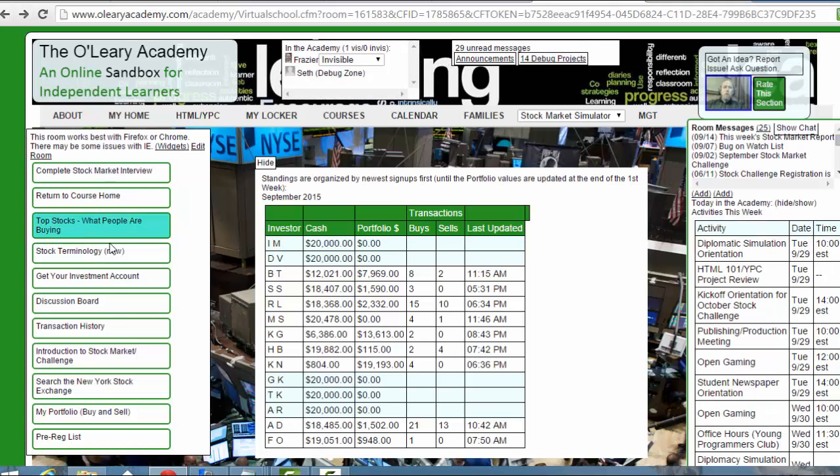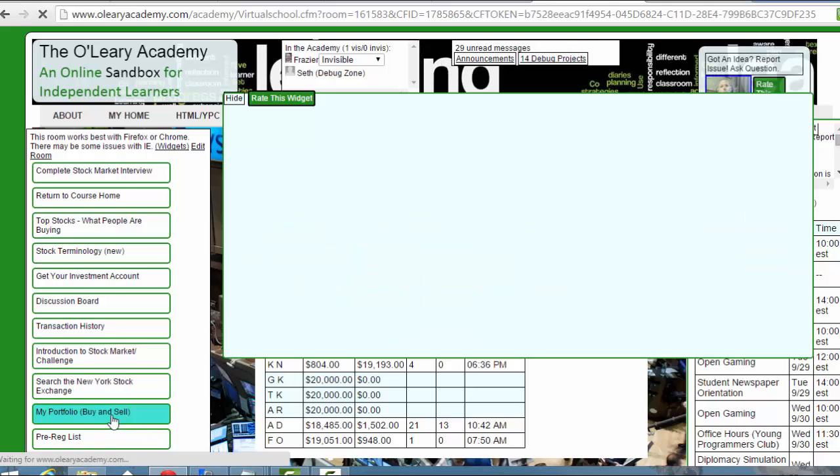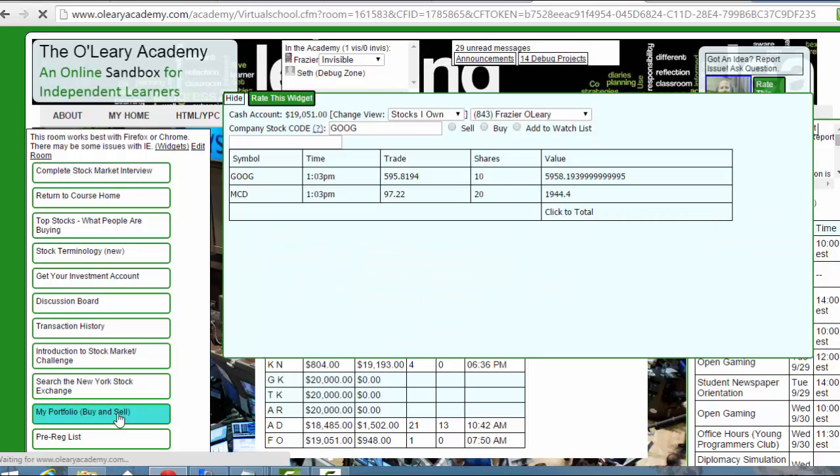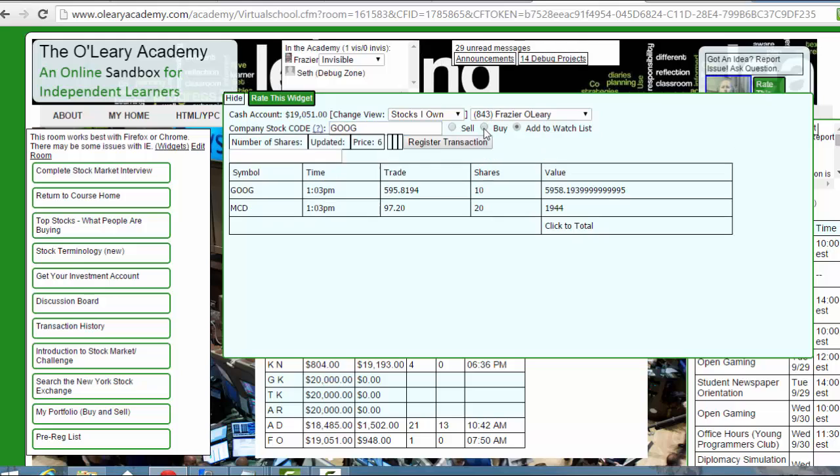And just a few, these are the widgets that you'll be using. The primary one that you're going to be using is this My Portfolio, and this is where you'll buy and sell stocks. You can see here, this is from the September challenge for me, and what I'm able to do is type in the code for specific companies that I'm interested in, and then, if I own those, I can sell the stocks, or I can buy the stocks.